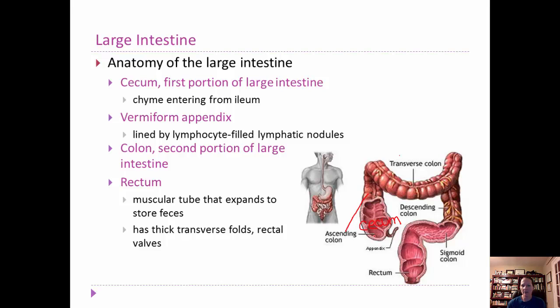You also have that little tiny vermiform appendix. It's going to be right here. It's going to be lined with lymphatic nodules. It's something that we can live without. Some scientists will probably slap me in the face for saying that it's just a vestigial organ that our body really doesn't have to have.